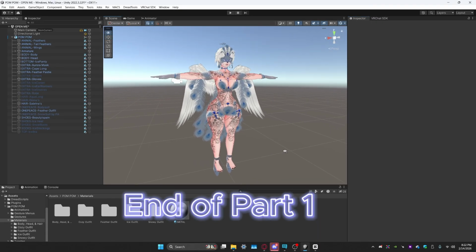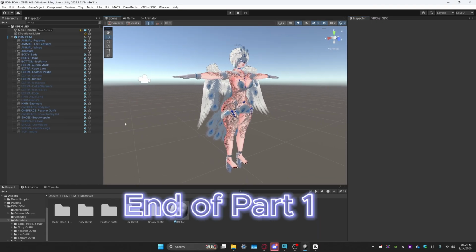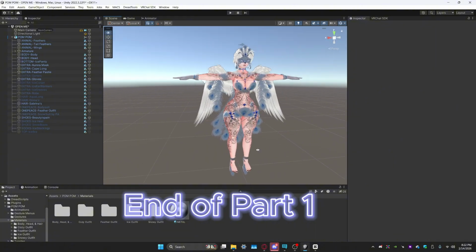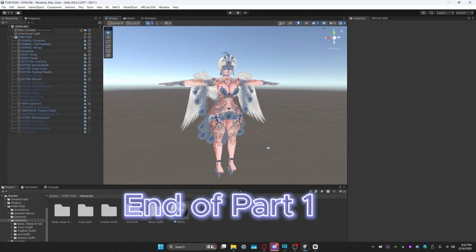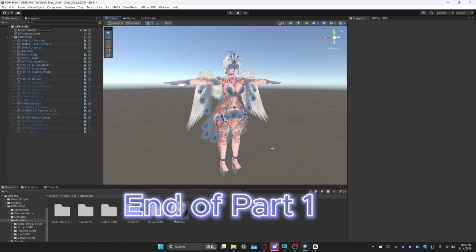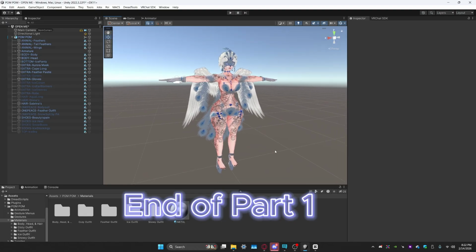Now that we're done with the texturing, everything has its texture. I'm gonna have to make a part 2 because this video is plenty long. I hope this gets you started on whatever avatar journey we are doing.